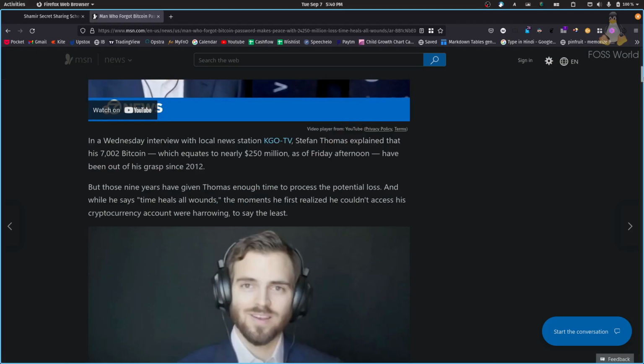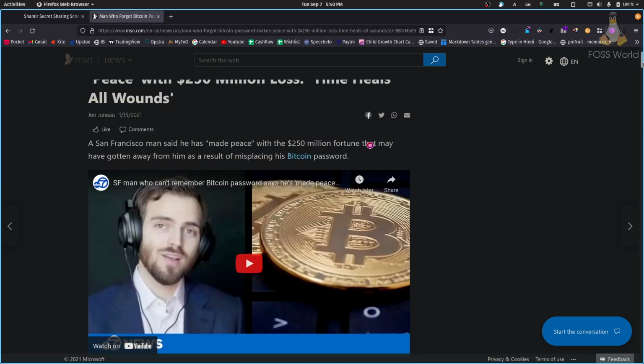There is a gentleman by the name of Stephen Thomas, and he had 7,000 bitcoins, which at that particular point in time were worth 250 million US dollars. And lo and behold, he forgot the password of his wallet, and there were only 3 tries. If you give 3 wrong tries, then your wallet is locked forever. You can never access it.